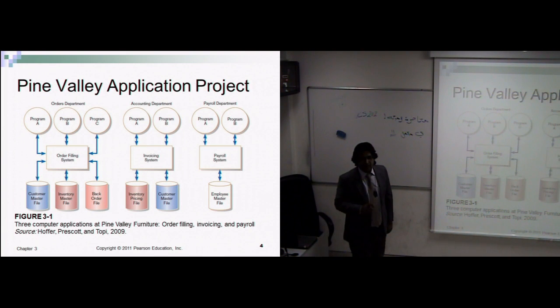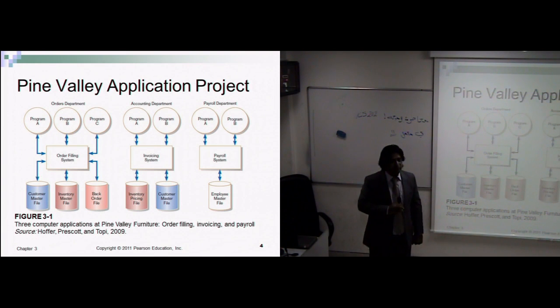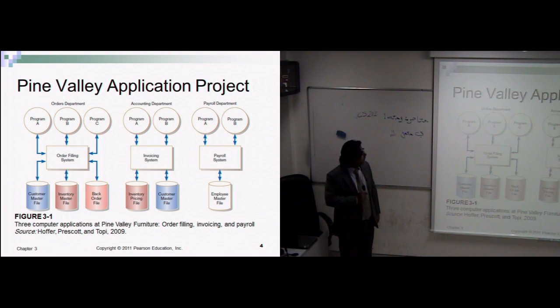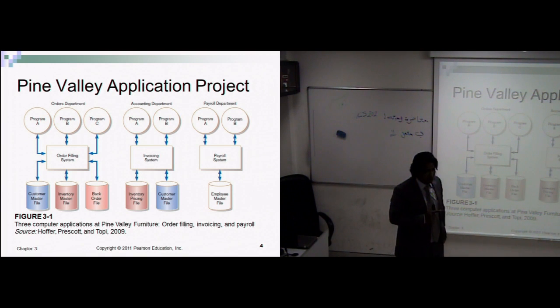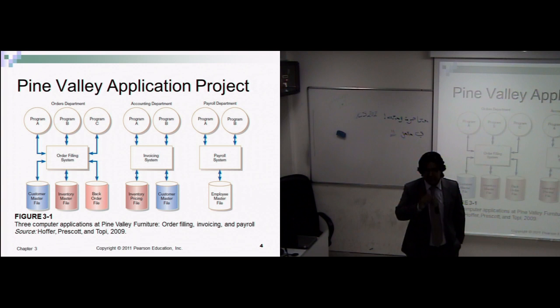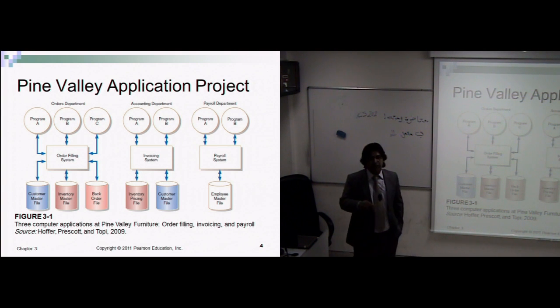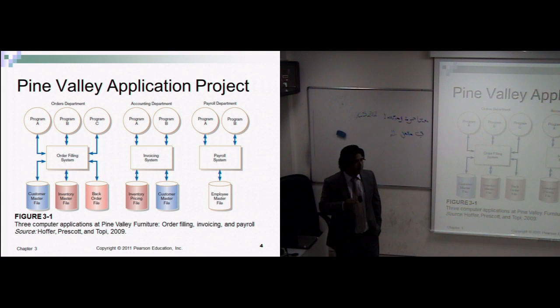You can see a diagram here. This diagram is taken from the case study from your book. Okay? So you need to understand this. The case study, I will tell you a brief introduction about the case study.